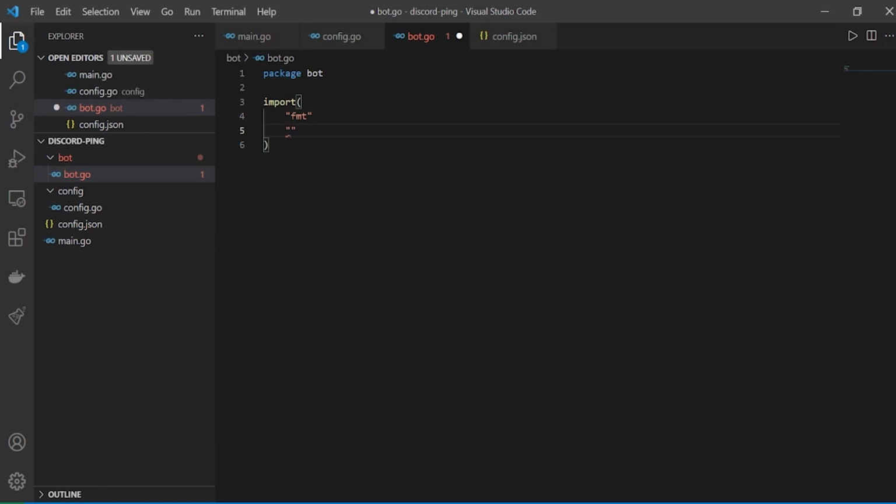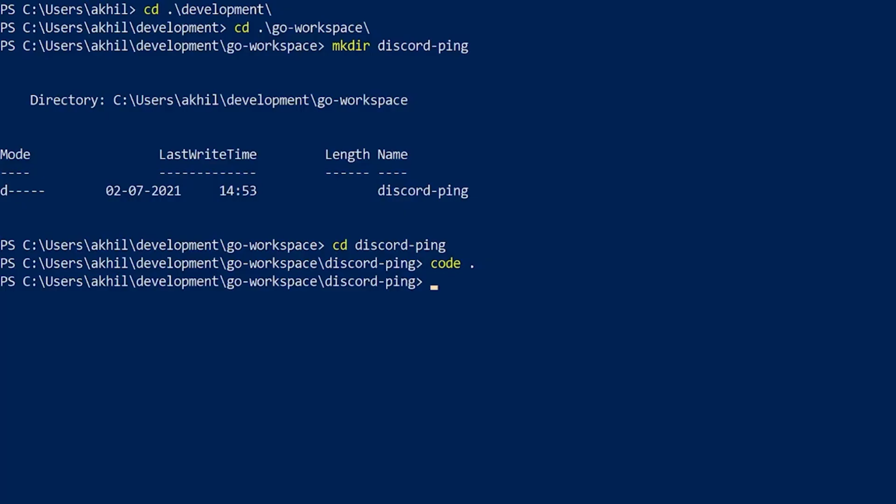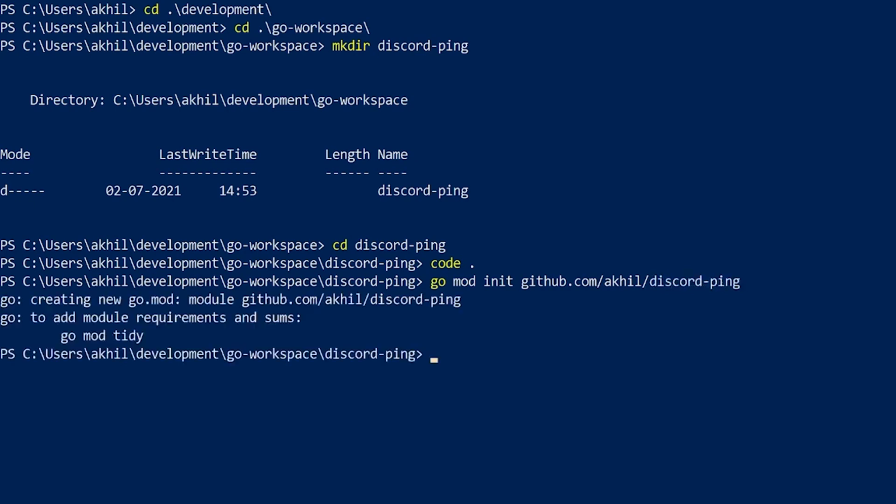Which reminds me, I've not initialized this project, right? We have not done go mod init. So I'll take you back to the PowerShell, and here we'll say go mod init, and we'll say github.com/akhil/discord-ping. All right, and we can say go mod tidy, obviously.